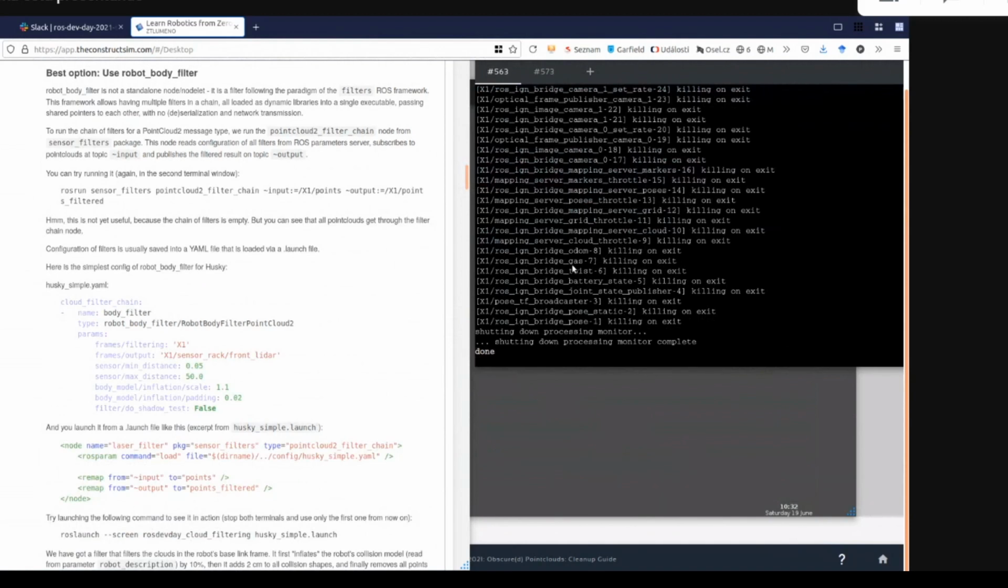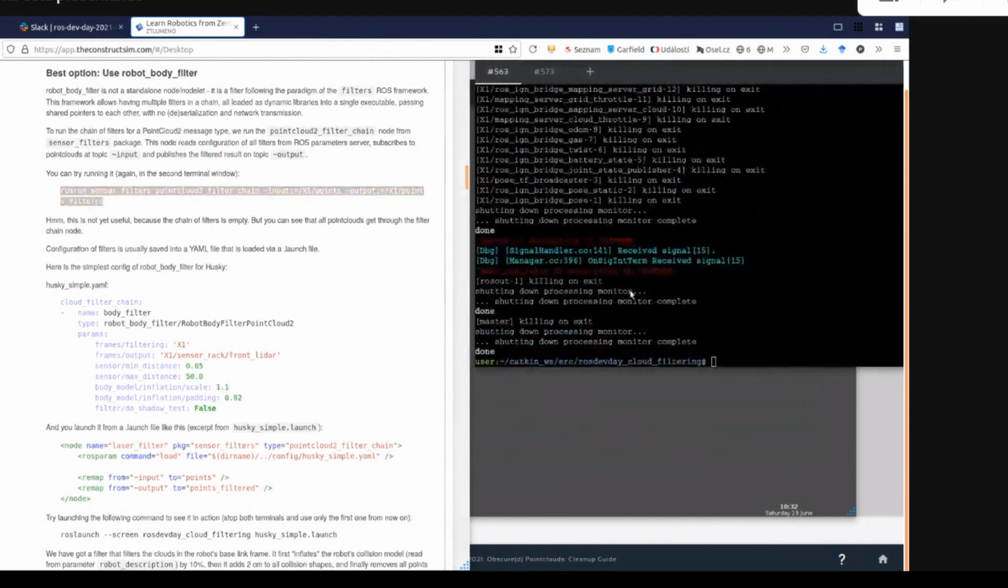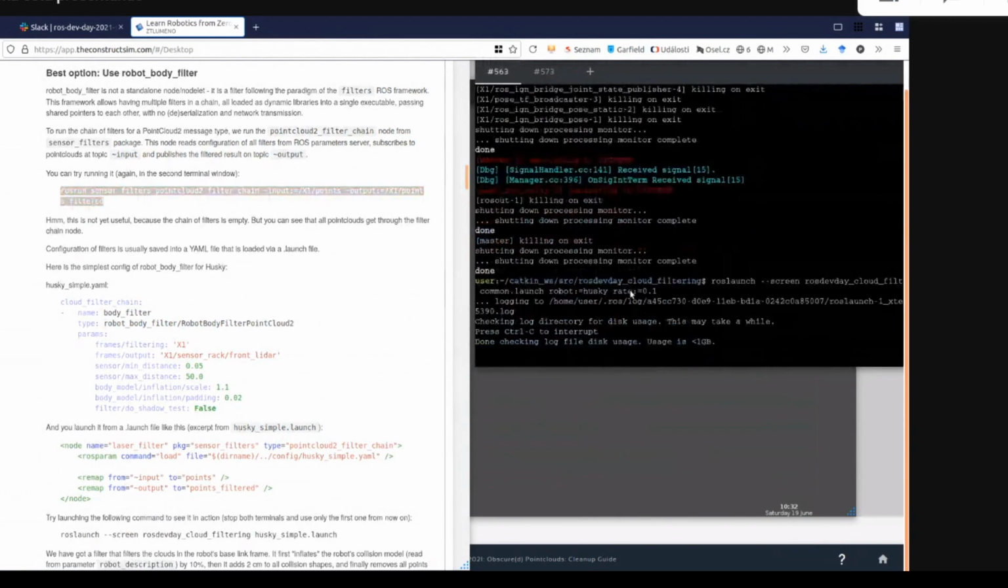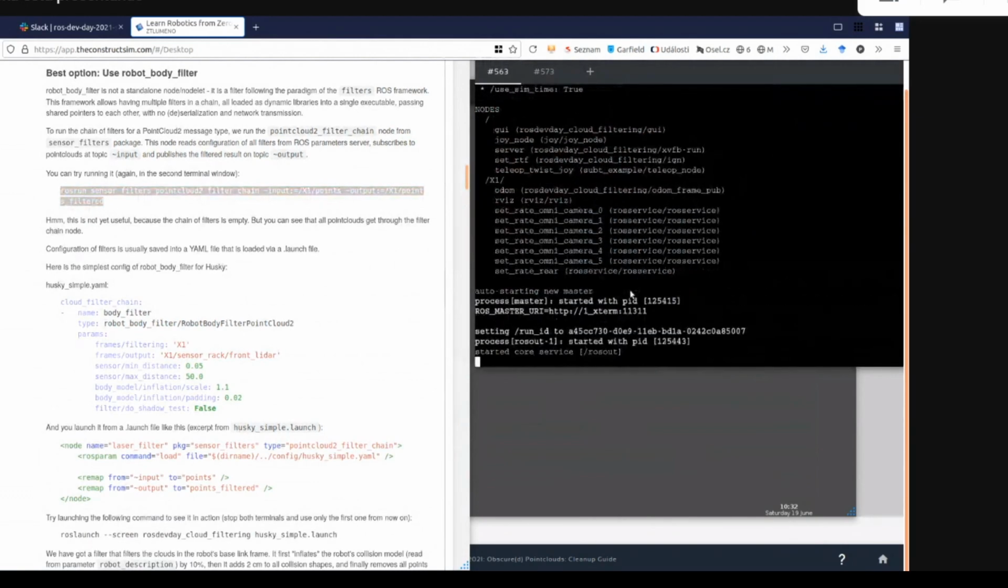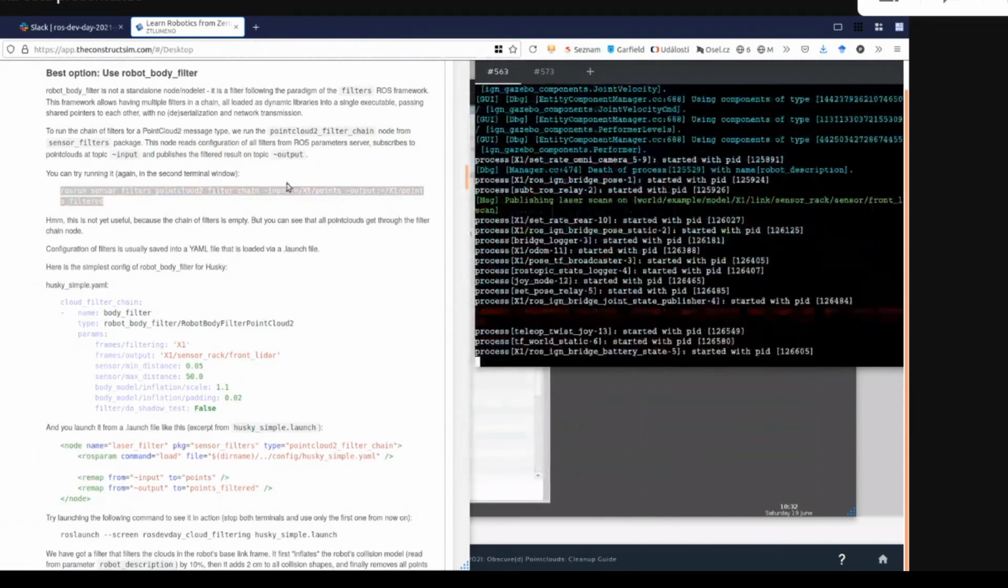Sorry, I should not have stopped the simulator. Here is a command line that launches a super simple sensor filtering chain. So basically, nodes, nodelets, and filters is like the third, not that well-known concept of ROS.